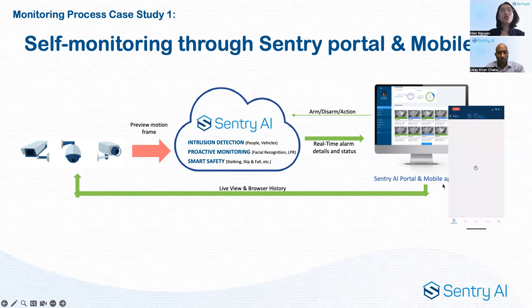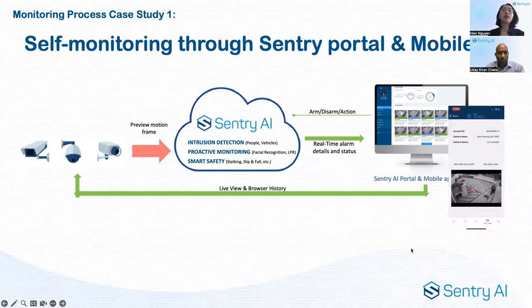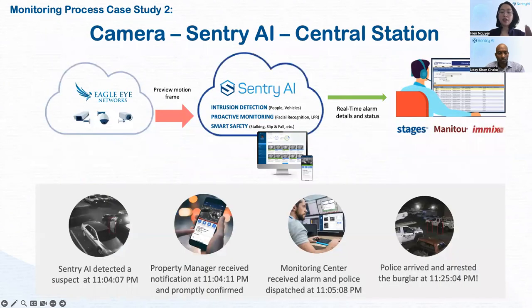Everything was saved in the log. So it makes the monitoring process very transparent, clear, and easy. You can also arm and disarm the system directly from the mobile app. Another case is when you don't have anybody on site and you don't want to wake up at night. You want a professional to handle that for you. So it's time to connect with a professional monitoring service.